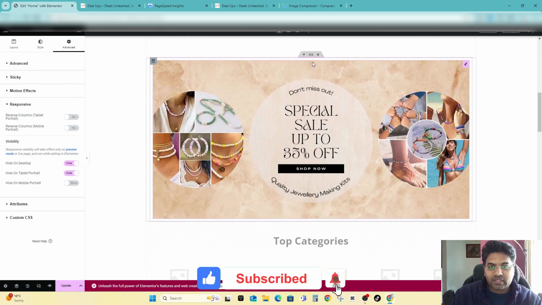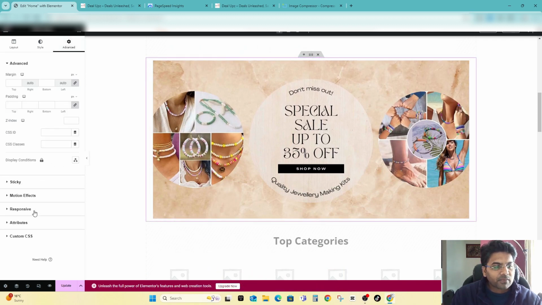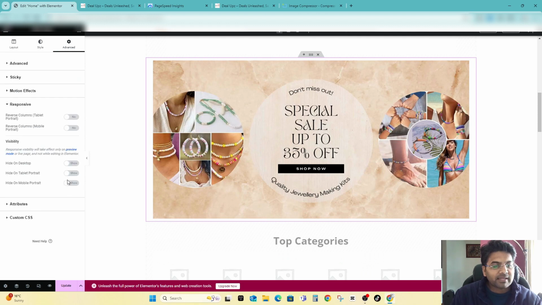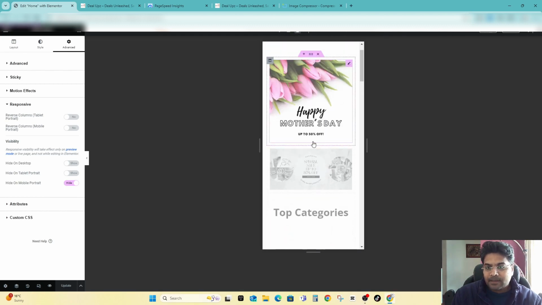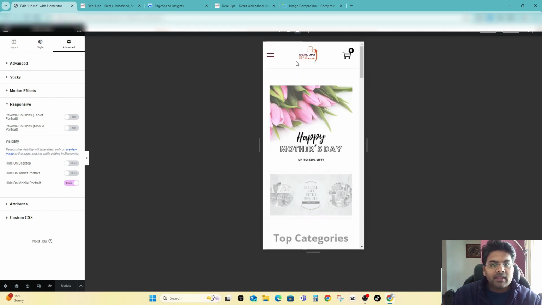I will do the same thing for this particular image. I will click on the three dots, Advanced, Responsive, and hide this one for mobile, and then update. Now if I check for mobile, you see only this image is showing up, which is good. Now let's check the website speed.